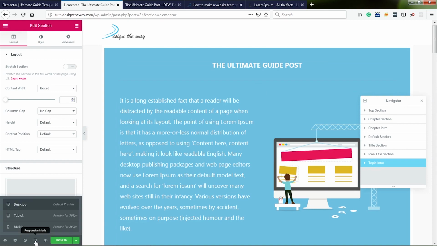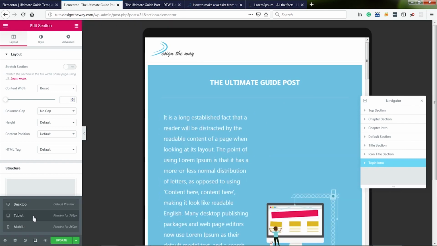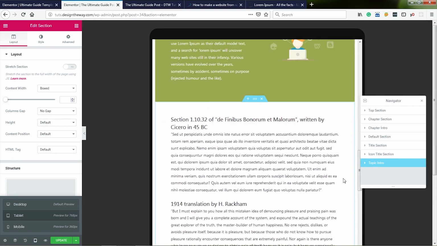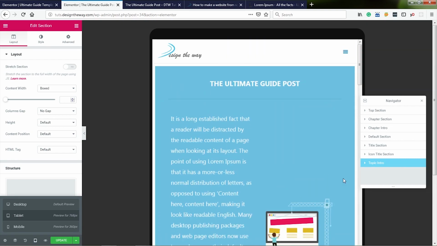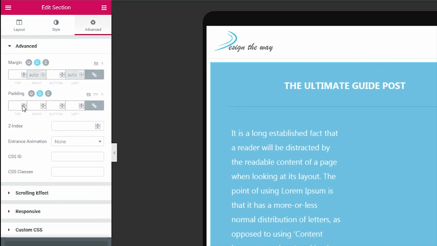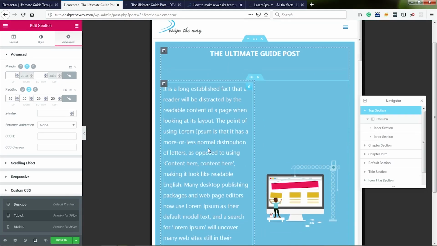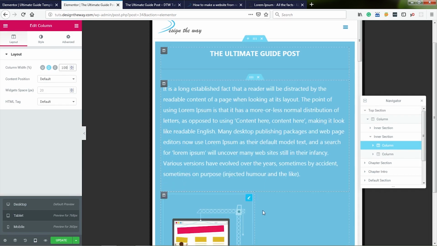Let's quickly check the layout in responsive mode. It looks good, but I think we need to make some padding adjustment to all the sections. Let's do it. I think for this section one column would look better. Select the column and set the width to 100.